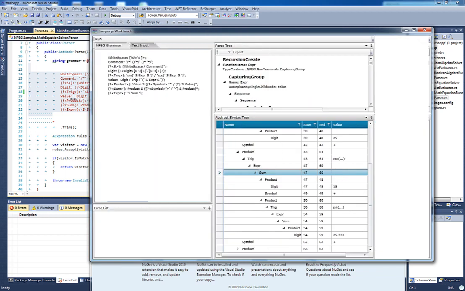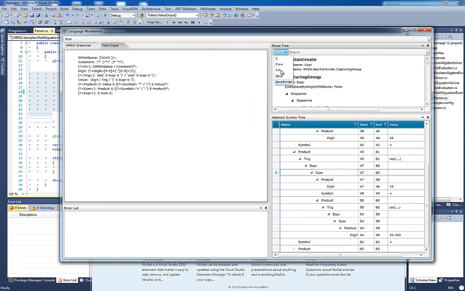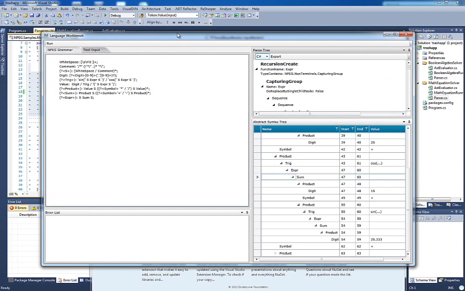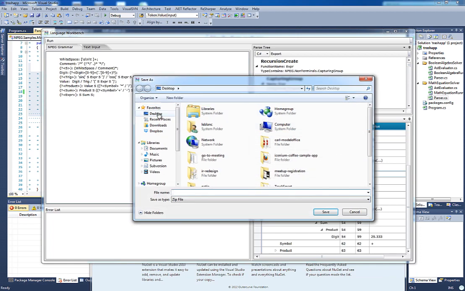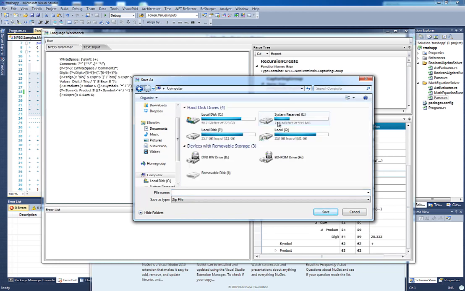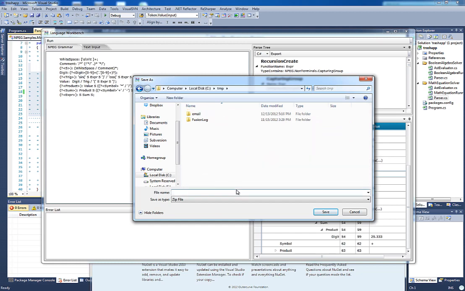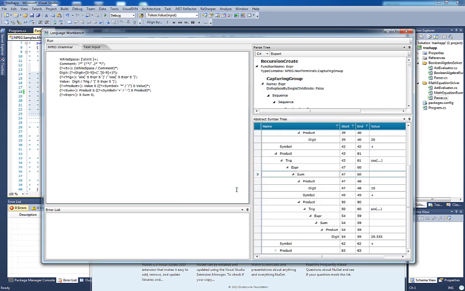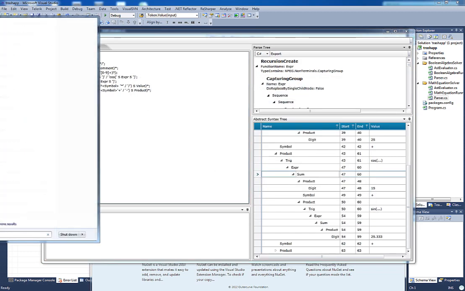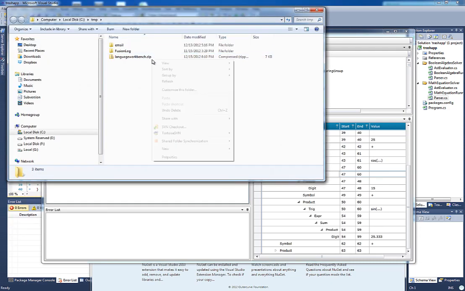exported, for example, say I wanted to export this in any specific language. Right now I'm going to do C#, just because people watching this are going to be developing in C#. But if we wanted to get the offline version, you would, let's say, store this on the C drive. And temp. Let's language workbench. And then let's go to the C drive, temp, and unzip this.